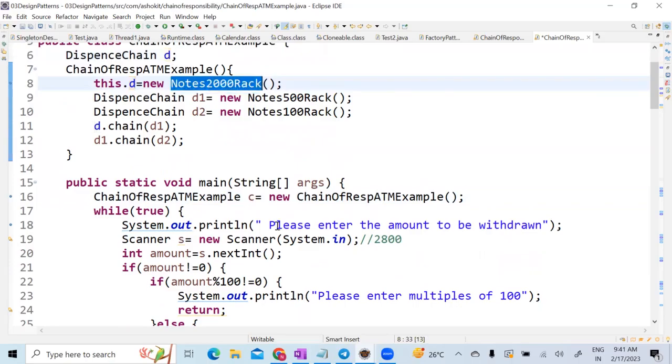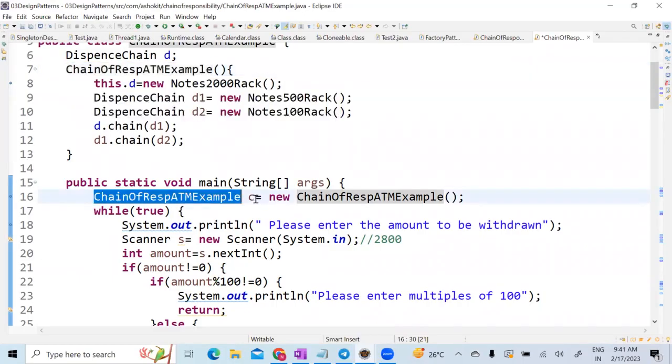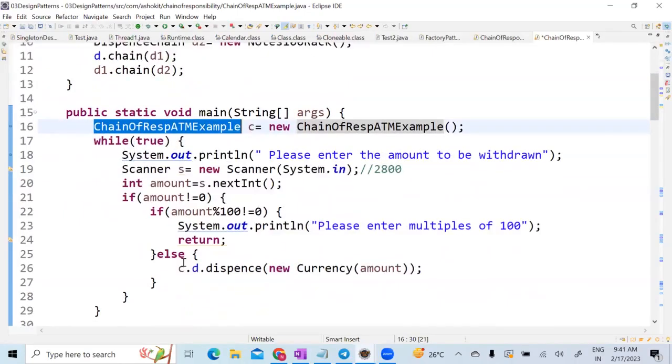Whenever you are starting a logic, what did I tell you? First, I will go to the 2000 rack, and then I will check whether whatever the user entered is a multiple of 2000. Then I will dispense 2000. If not, I will go to the next one. Now I have to start my logic with the 2000. So where is that link created? Inside this constructor. How can this constructor be called? By creating an object. For this main class, I created an object.